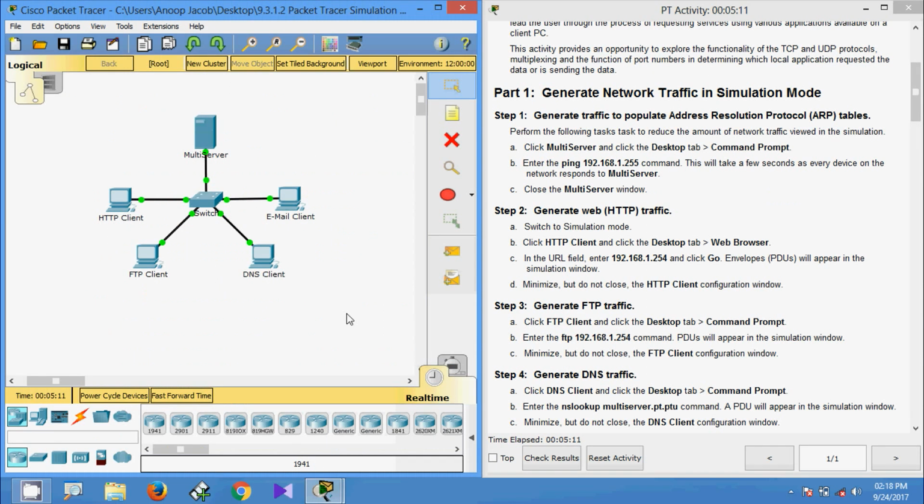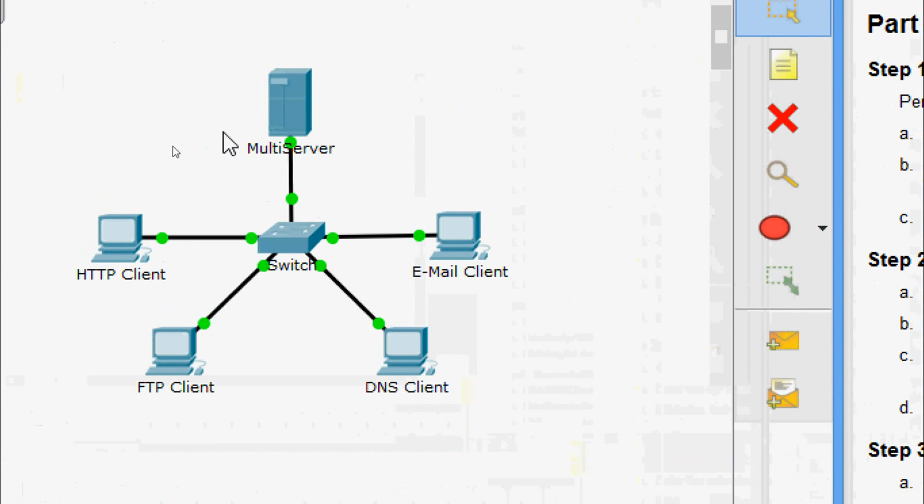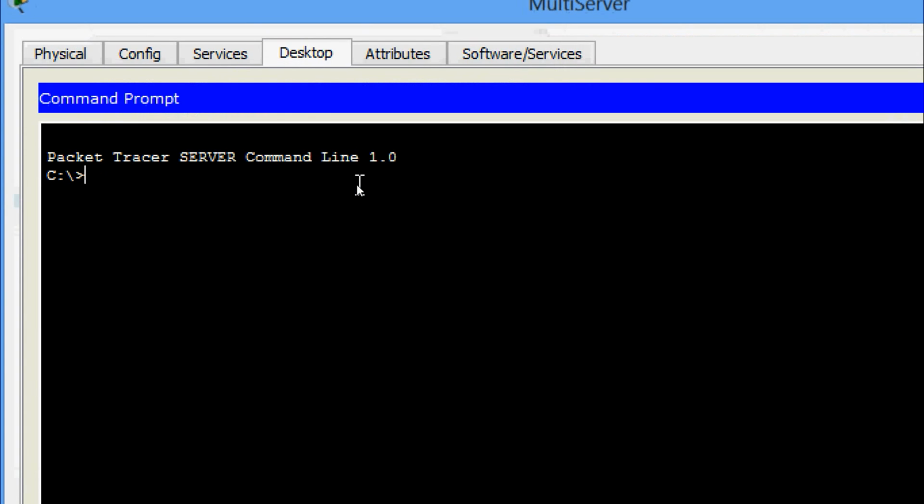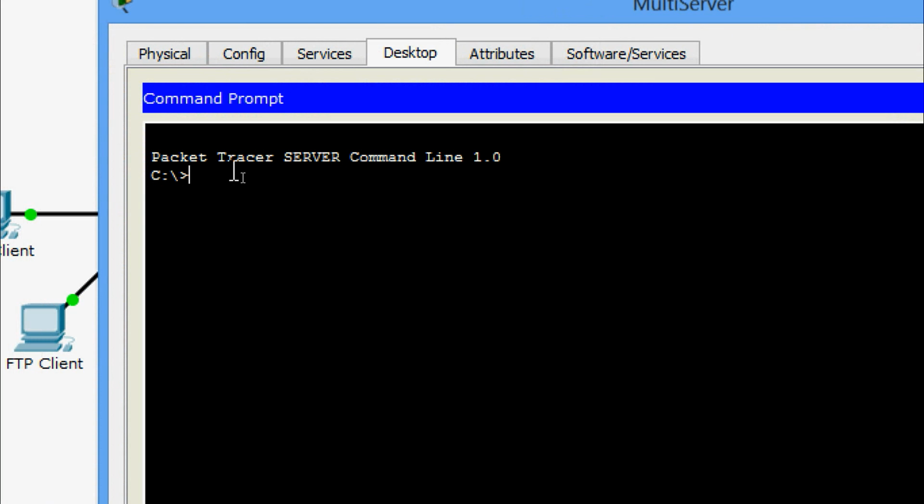Coming to the topology, here we can see our multi-server. We will come to this server, desktop, command prompt. Here we are going to give the ping command, that is 192.168.1.255.